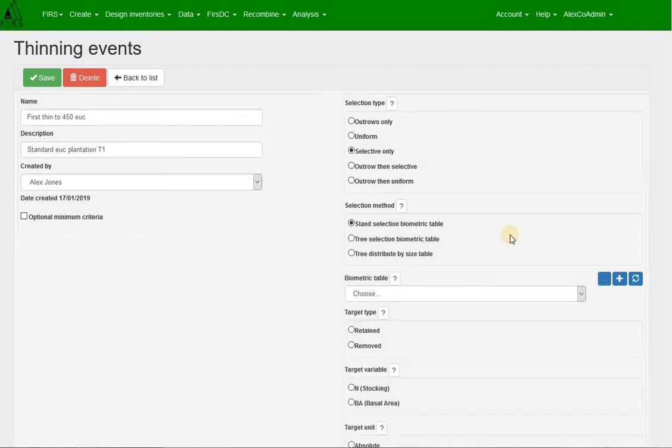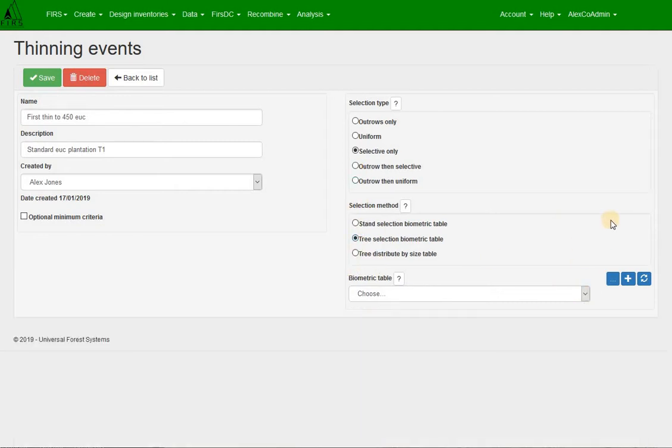If stand biometric table is chosen, the thinning requires the same stand target controls as applied in uniform, and the biometric table will alter the retention probabilities of different size trees to achieve the required basal area and stocking goal. If tree biometric table is chosen, only the table needs to be selected, as the table itself will determine the resulting basal area and stocking outcomes. If tree distribution by size table is selected, again the table is identified and it will dictate the stand outcomes.